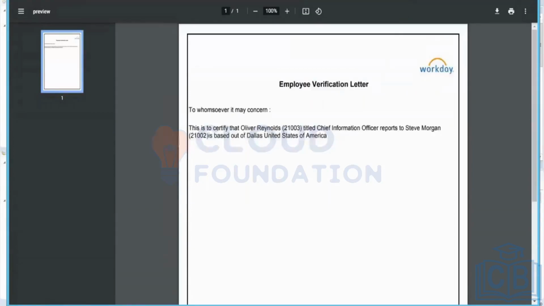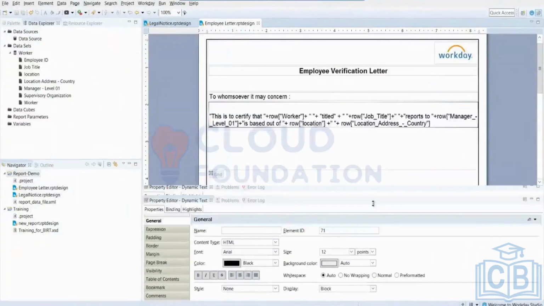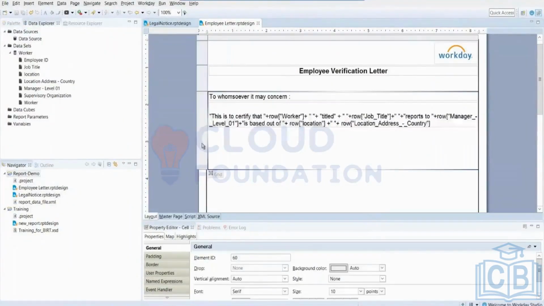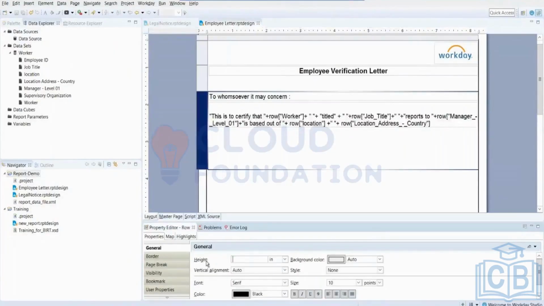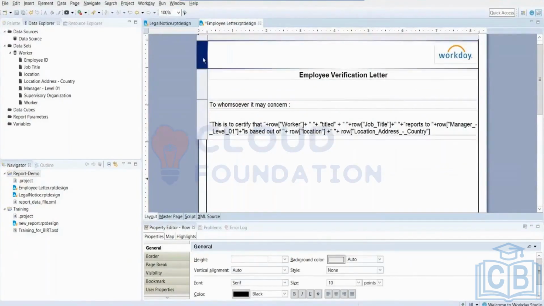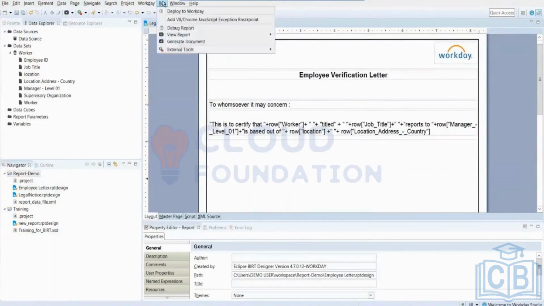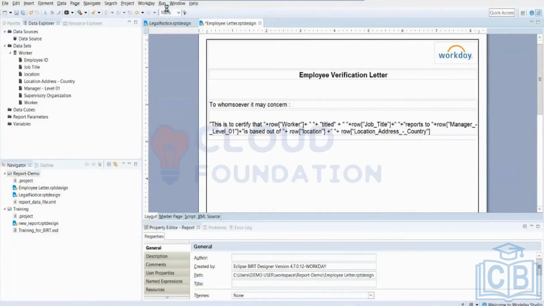Once we do this, just imagine we are done with this letter. And then now I wanted to deploy this into Workday. I want to move this letter into Workday. Before that, make sure there are no errors mentioned. I'm going to click Run. There is an option called Deploy to Workday. So I'm going to click Run.